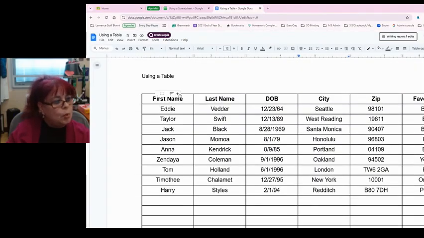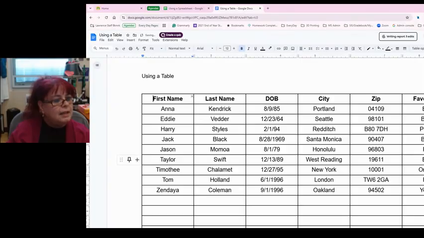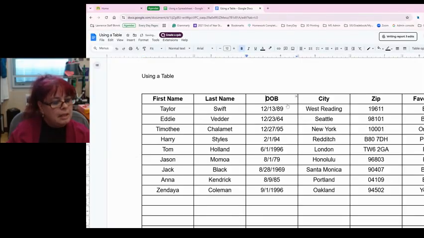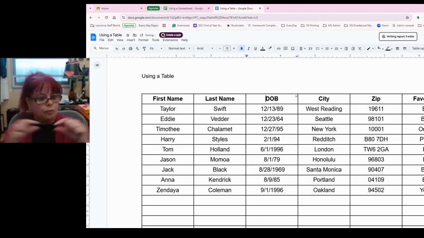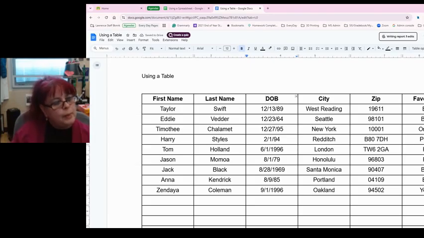You could also sort the table. It'll do it by the first name here, but if I do that by date of birth, it'll let me do that. So it'll keep the whole record together while it's doing that.